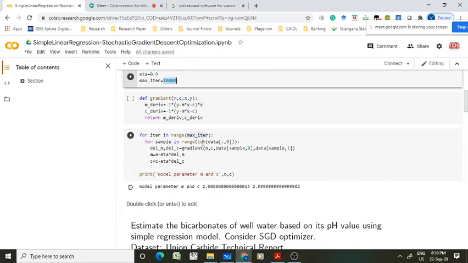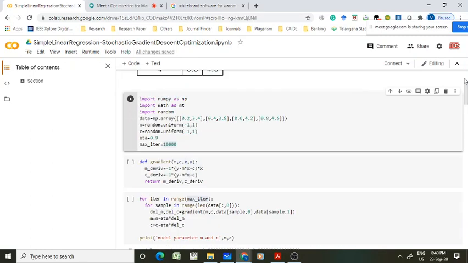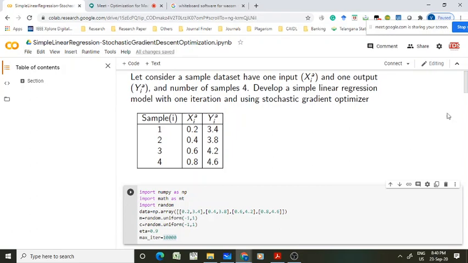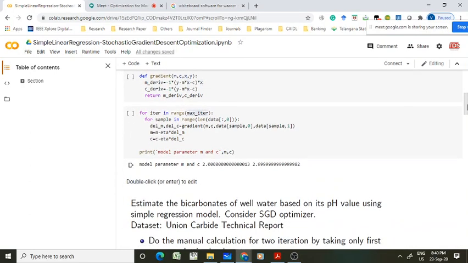And length means how many elements are available in that extraction. How many elements are available? The 4 elements are available: 0.2, 0.4, 0.6 and 0.8. Why is it 4? Because the total number of samples is 4. So I am extracting the total number of samples. So the second loop will run for 4 times because it has 4 samples, because the length of this data will be 4.